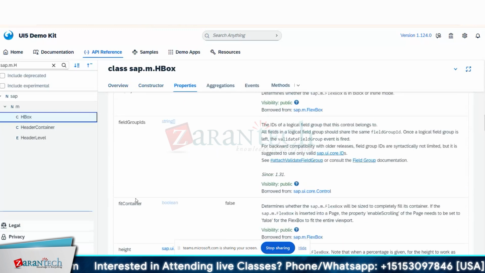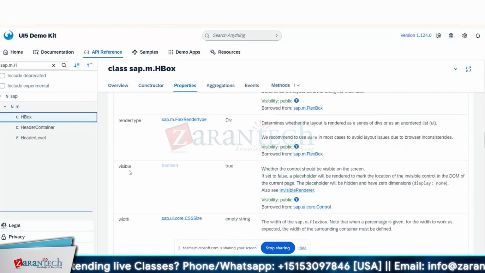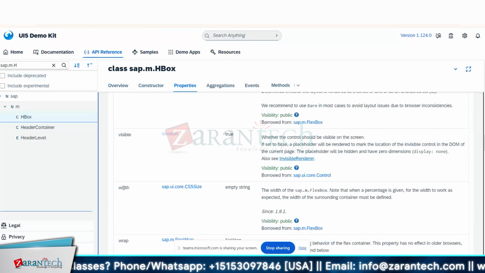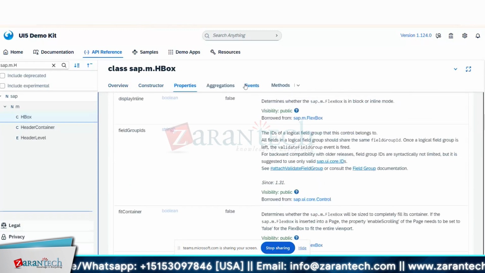Some things we don't need. We can set the height of the HBox. We can make it visible or not. We can restrict the width as well. But it doesn't have any events.